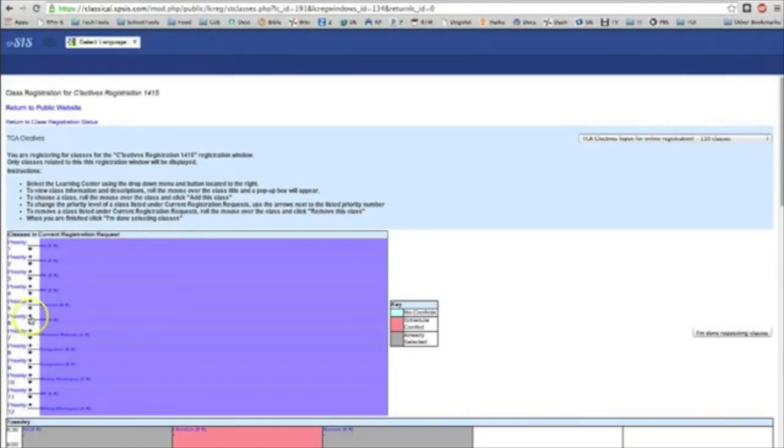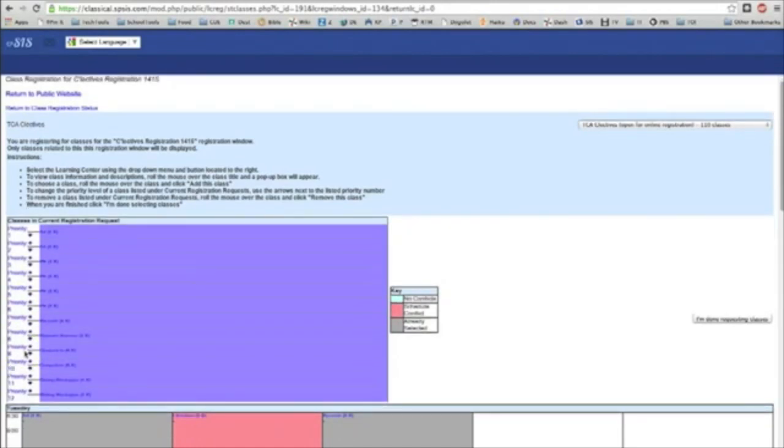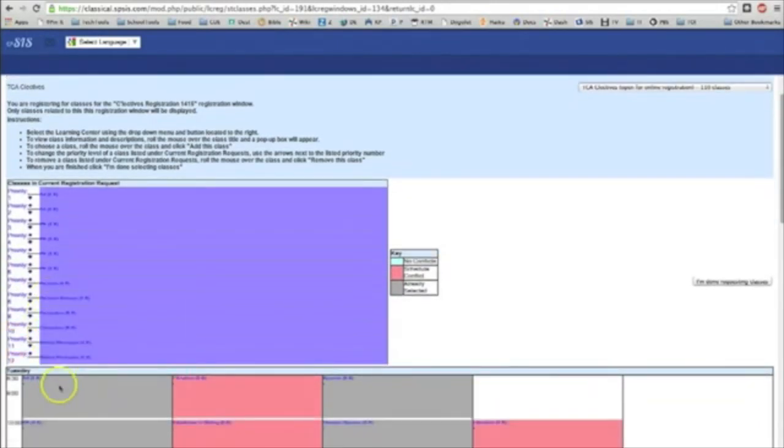What I'm communicating by doing this is that this student's top priority is to get an art class and a PE class. And I'm going to be flexible about the day and the period of those classes in order to assure that that will be my first priority. Then I'm going to look at the rest of these classes down below here and adjust a priority on those if I want to.